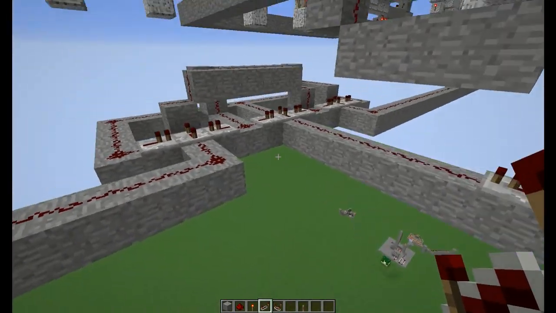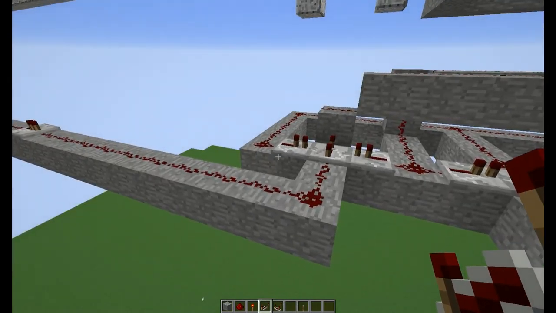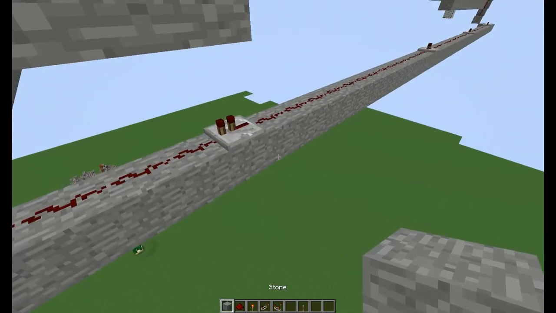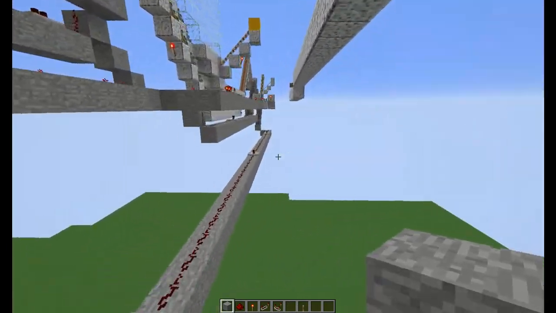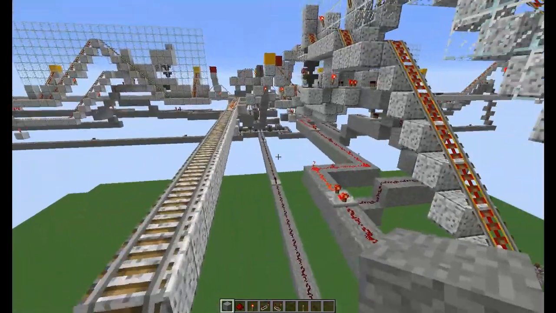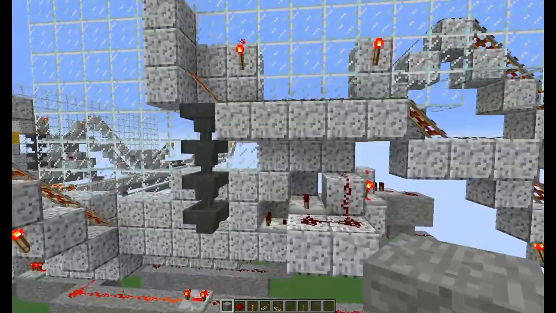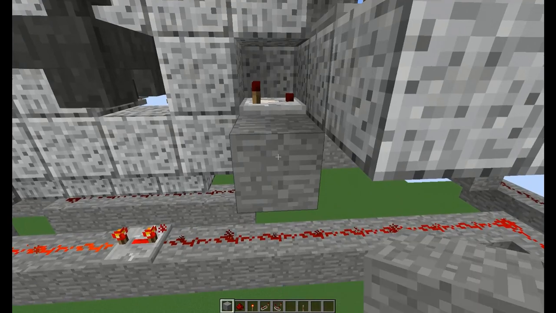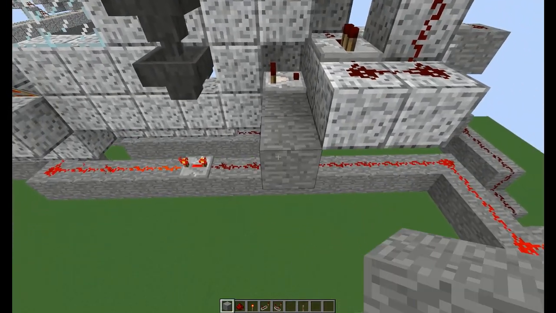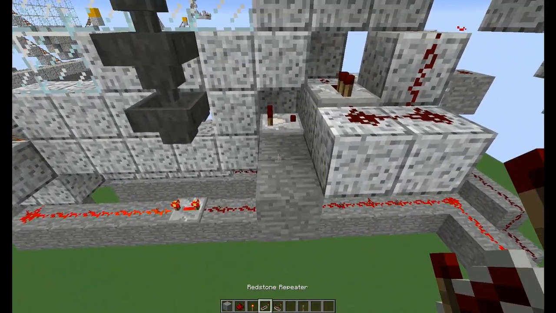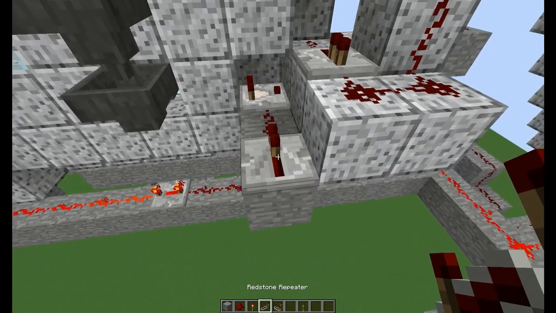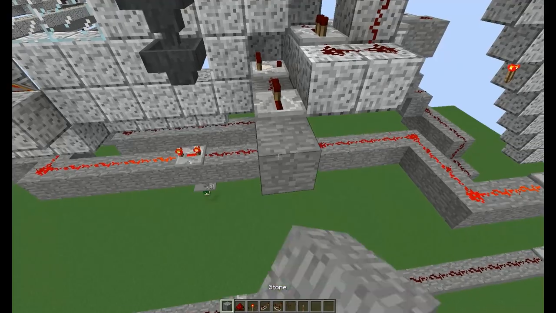Okay. So next we want to have the outputs. So this may seem a little tricky, but essentially what we want to do is have an output that feeds into the side of this comparator. So you'll have something like this with a repeater that goes into, or redstone dust that goes in like this. We have a repeater in like this, and then that goes out like that.